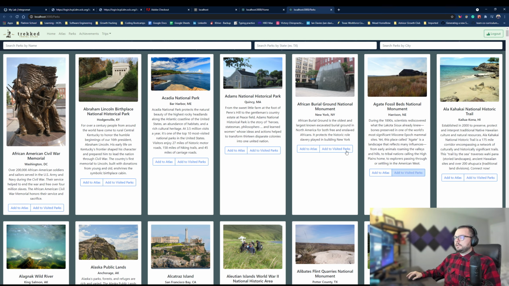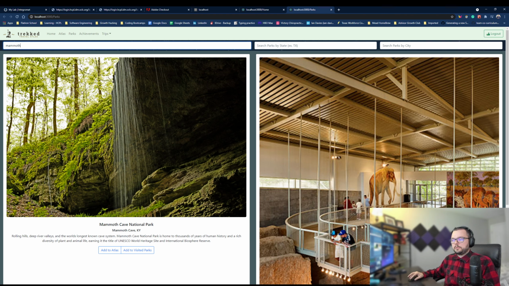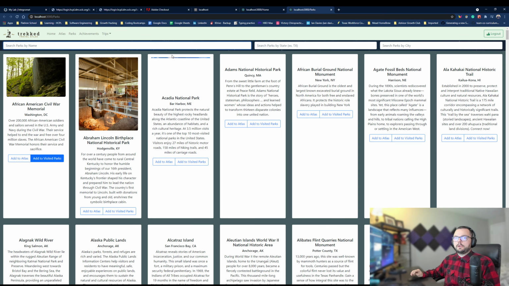And you'll see that each park has a button that says Add to Visited and a button that says Add to Atlas. So I'm going to search for Mammoth Cave because I've been to this park as a kid, and I want to add that to visited parks. And I'm going to clear that out, and we're going to go back to all the parks.